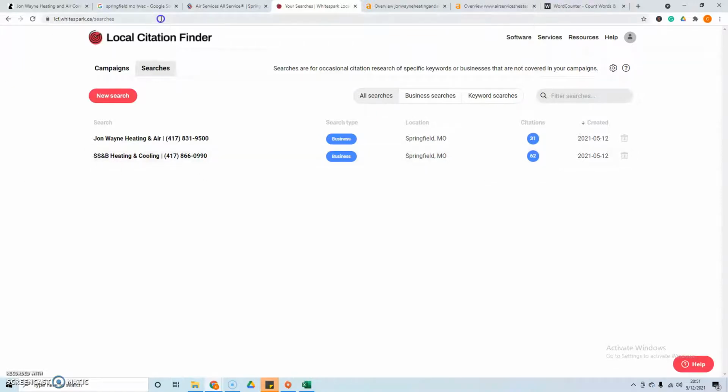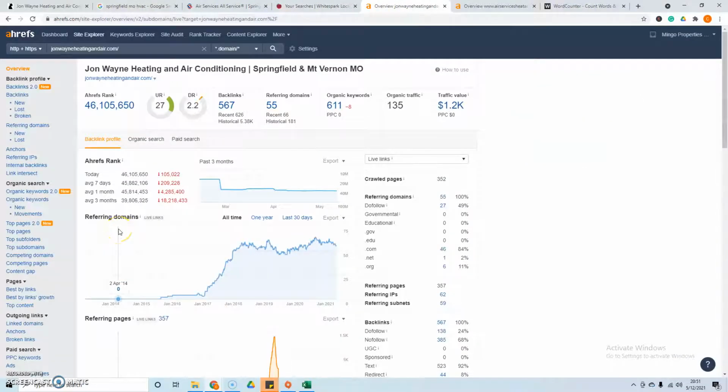And then the last thing that I'm going to talk about are backlinks. And what a backlink is, we call it link juice, and it basically works like site A points to site B.